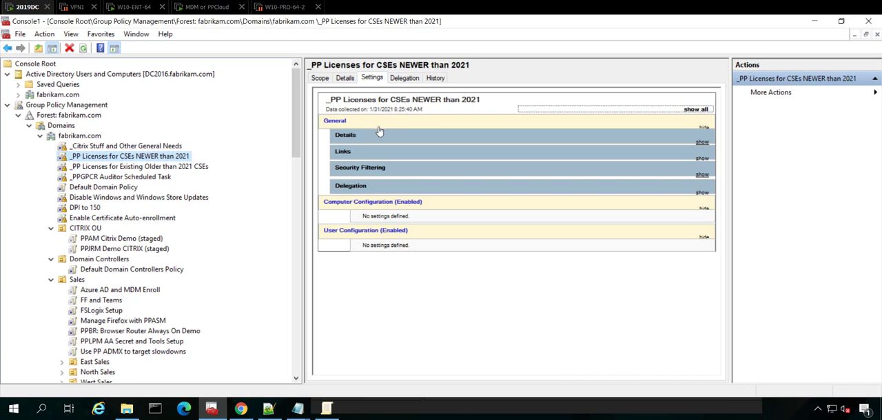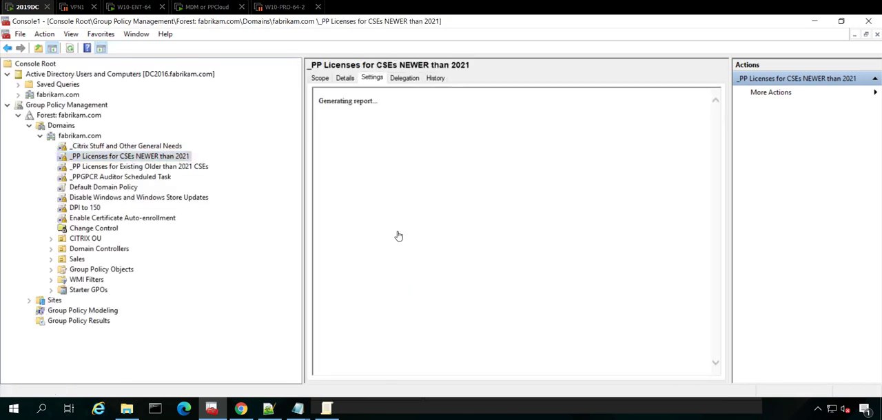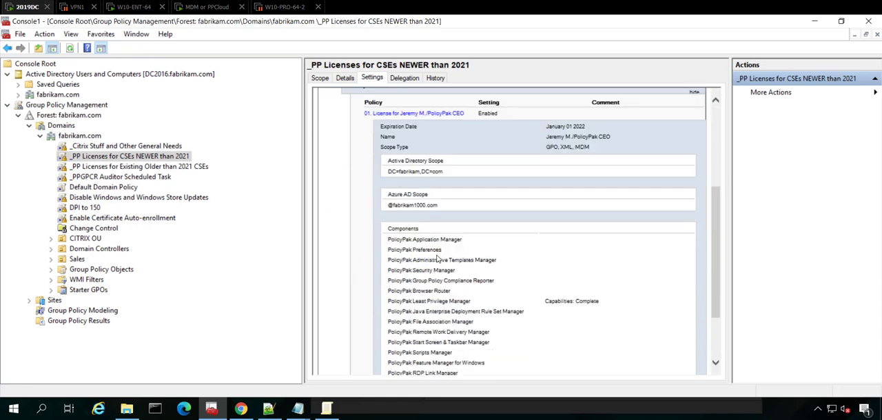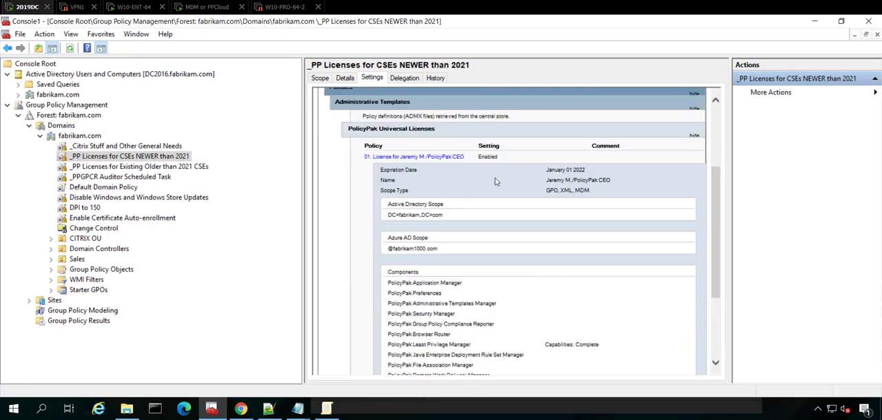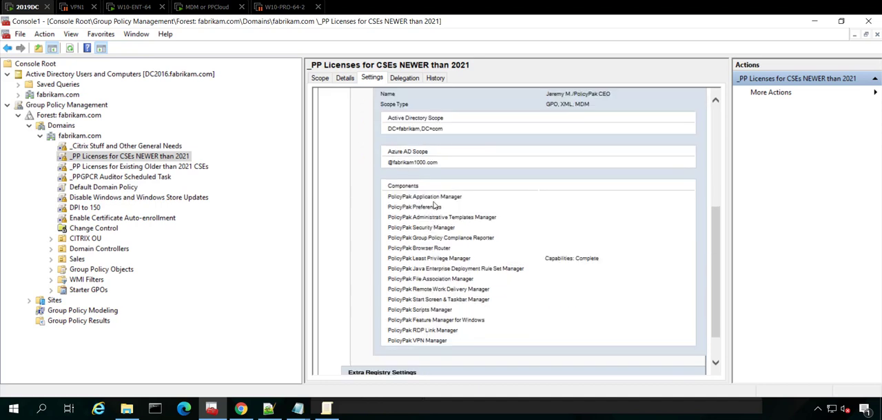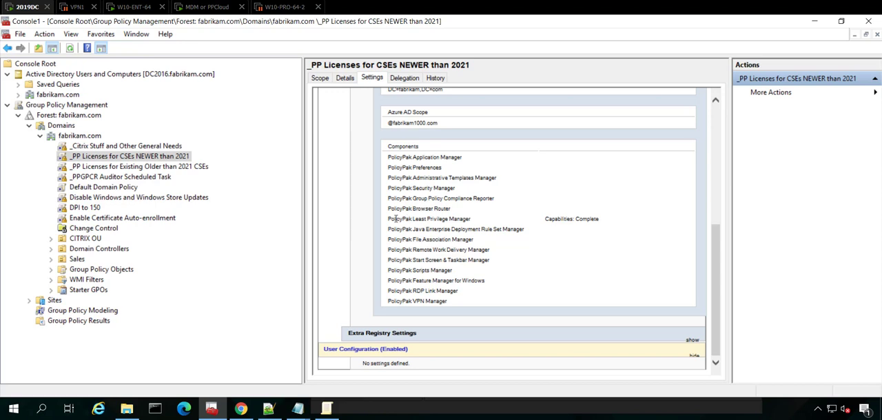on. And if you wanted to see what's inside that license, I'm just refreshing to get the latest here. You can see universal licenses, and you can see when the expiration date is, the scope type, and the different scopes and so on, and the components you're licensed for. And if there's a component that has multiple editions, or multiple capabilities, like Least Privilege Manager, you can see what version you are licensed for.